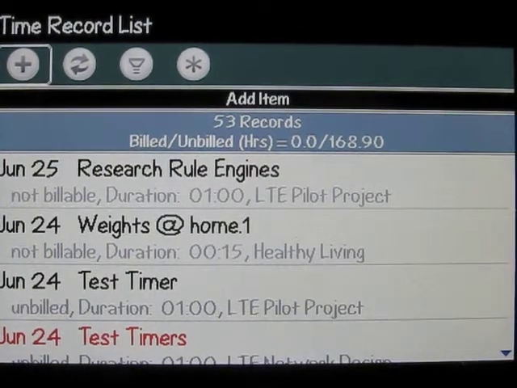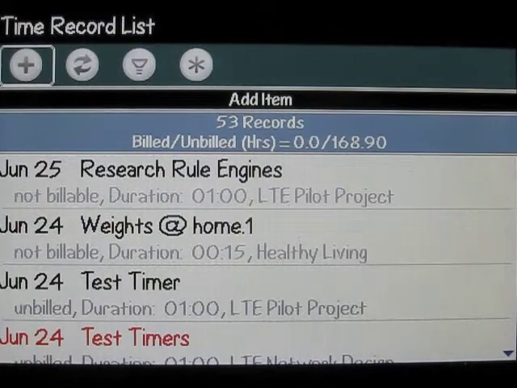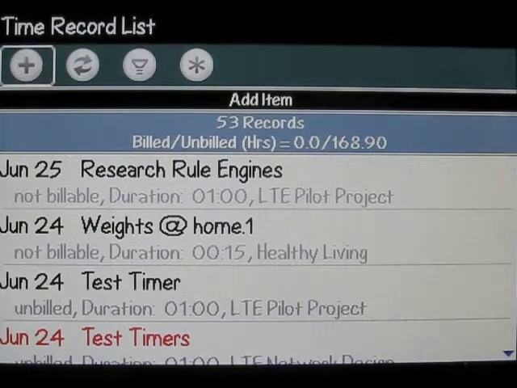Okay, well that's how to enter and manage timers within ReportAway for FreshBooks. Thank you for watching.